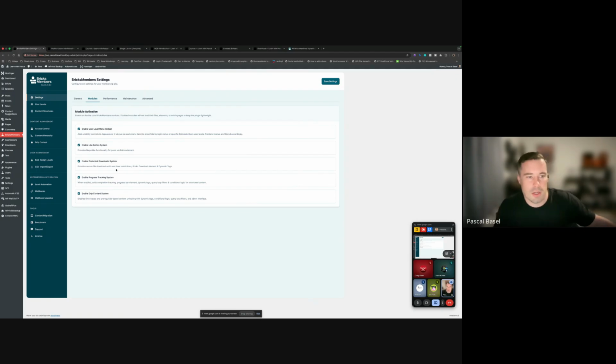And so if you need anything more, let's say you want to restrict menu items, then you can activate that. If you need the like button, activate that. Protected downloads, I will show you in a second how that works. Progress tracking, drip content, you can only enable what you really need. And especially when it comes to drip content and progress tracking, that's actually pretty important, because these are really the heavy modules, like calculating the progress and drip. That adds quite a bit of code and also computations, but we're keeping it quite performant actually, because we pre-compute a lot of stuff.